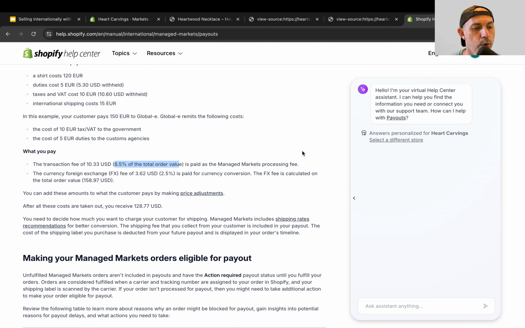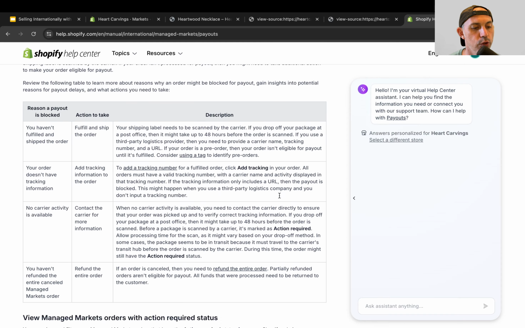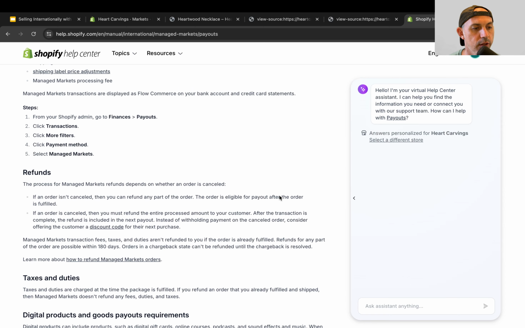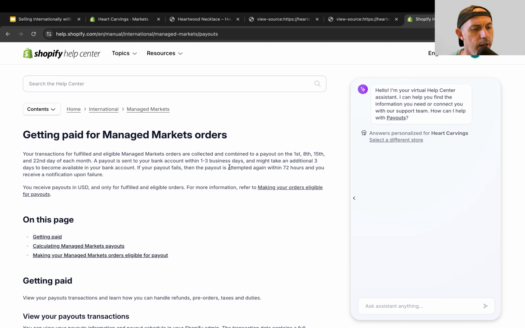So this is very, very important. You can have all these examples. You can see it right here, but they're basically going to take the 6.5%. And there's some schedule that explains how they pay you. They pay you multiple times a month from my memory. Here it is: the 1st, 8th, 15th, and 22nd day of the month.